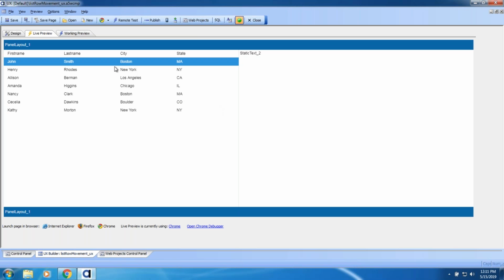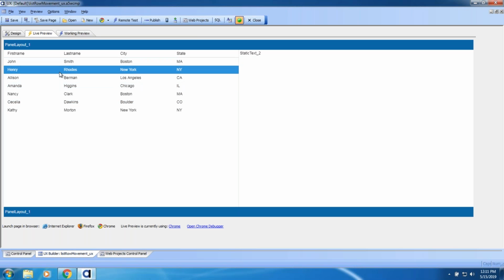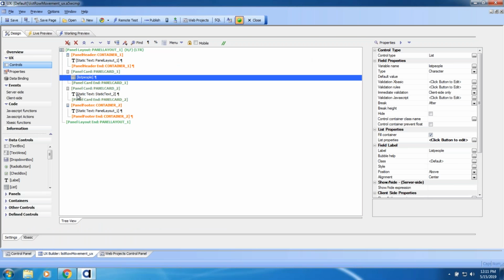But my goal is, what I want to be able to do is use this as a fancy selector. So I want to have certain people come from this list and go on to a second list. So what I'm going to do now is I'm going to create a second list over here in static text 2.